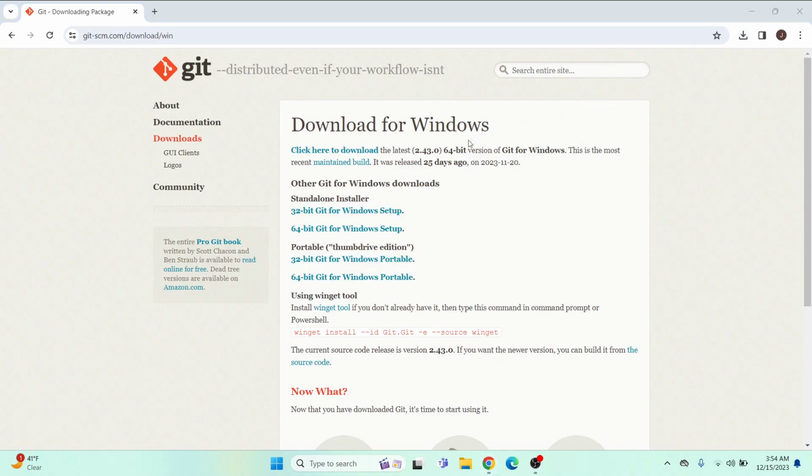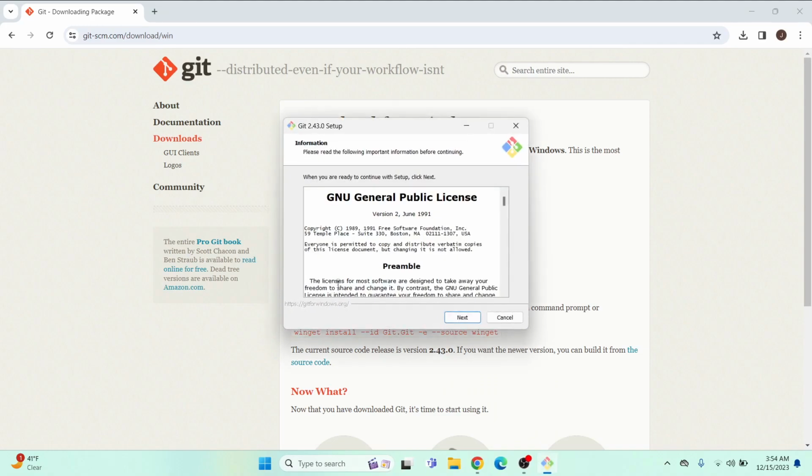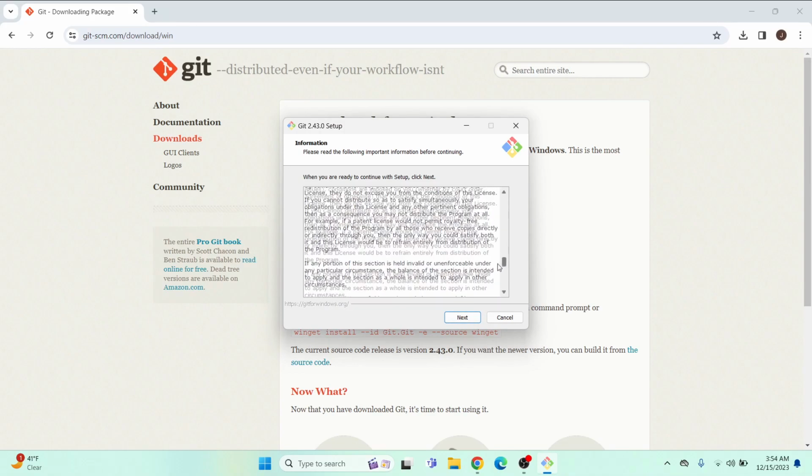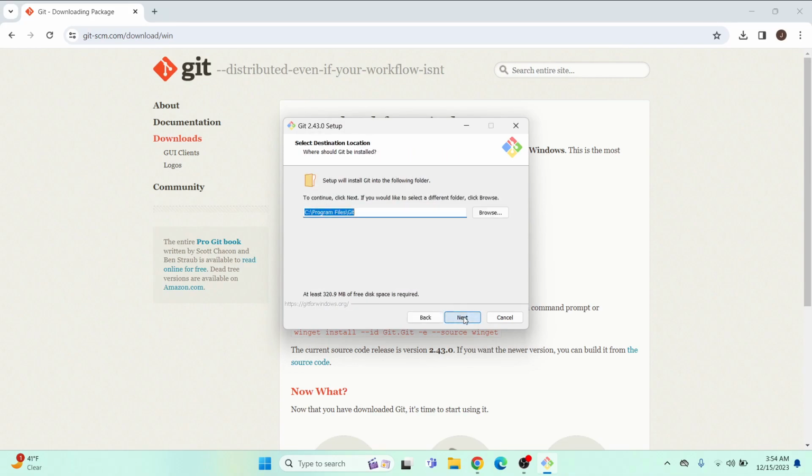It provides you a pop-up that asks you to allow the app to make changes to your device. Press yes. Once that's done, it will show your setup that asks you to read the terms and conditions. Once you read them, press next. It will then ask you where you want to install Git. Usually this will be set as default.